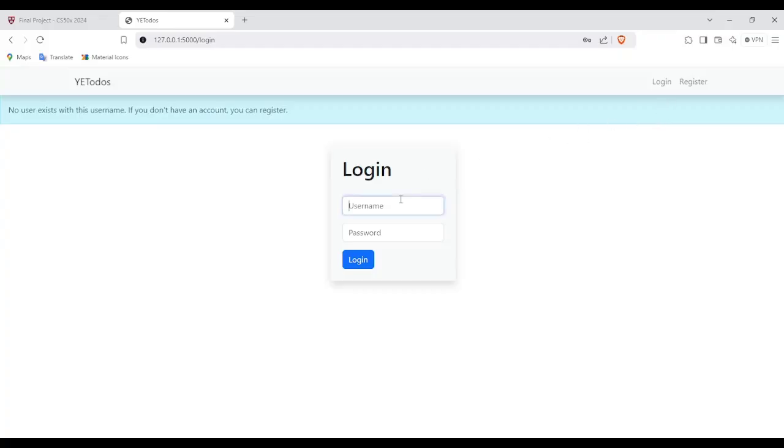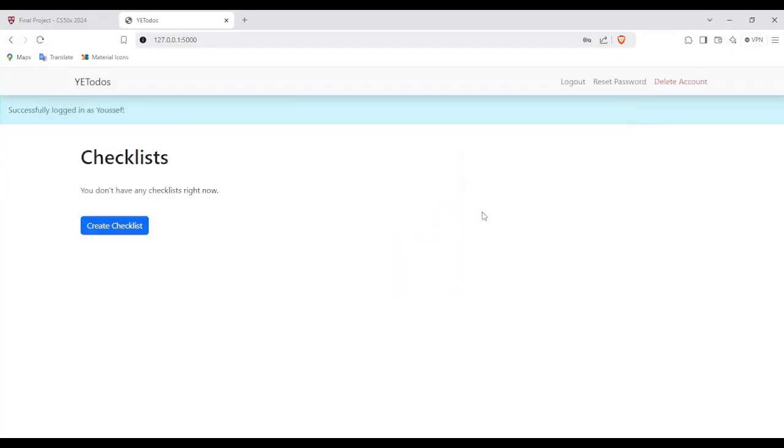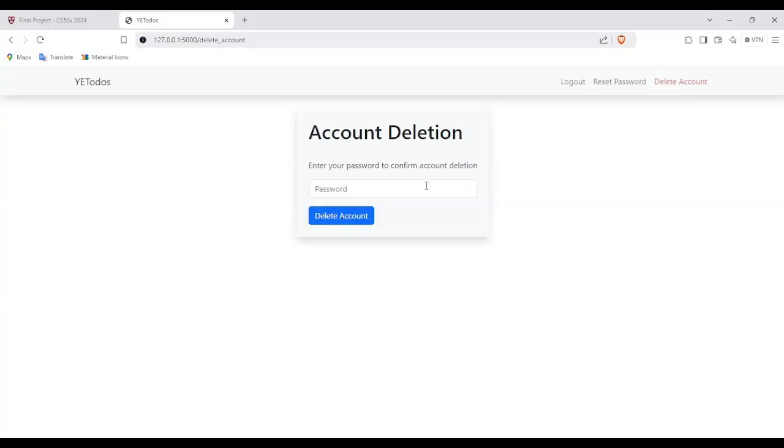Okay, if I log back in with the same username as before and the new password that I just created, I can actually delete the account with this button here, delete account, and I have to type my password to confirm this account deletion. And this will also delete all checklists that this user has.